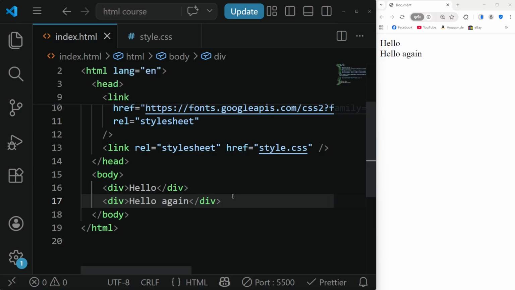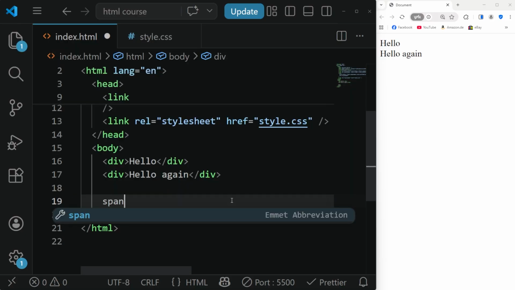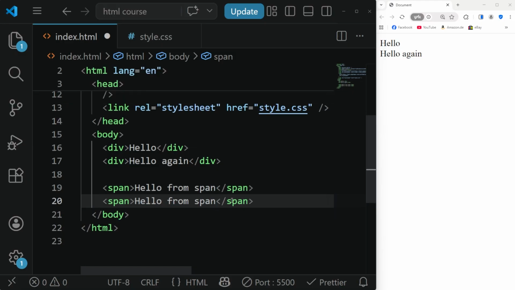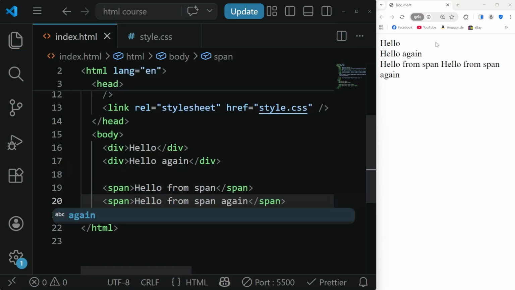so an entire block. On the other hand, I have a span right here that says hello from span again, and you can see they're sitting next to each other. So they're essentially sitting in line. That's why they are called inline elements. So what exactly is the difference?